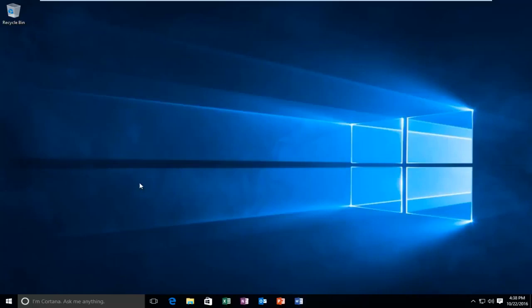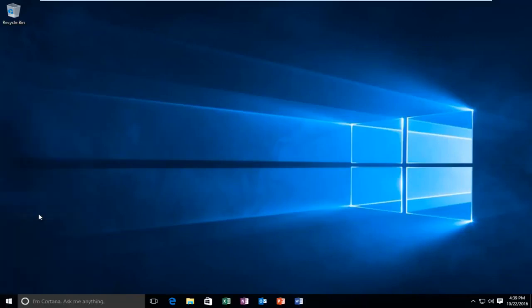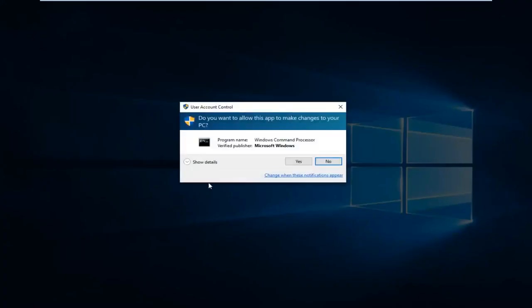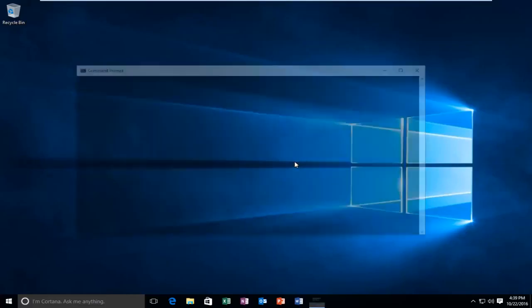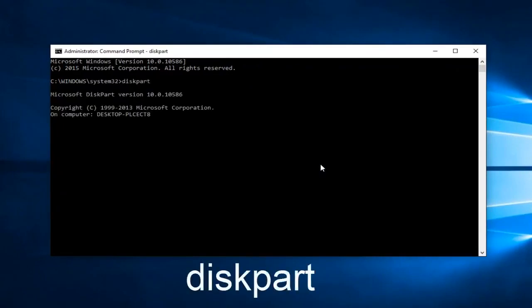So we're going to start by heading over to the start button and we're going to right click on it. And then I'm going to left click on command prompt admin. Select yes in the user account control window. So at this point what you want to do is type in diskpart, all one word.